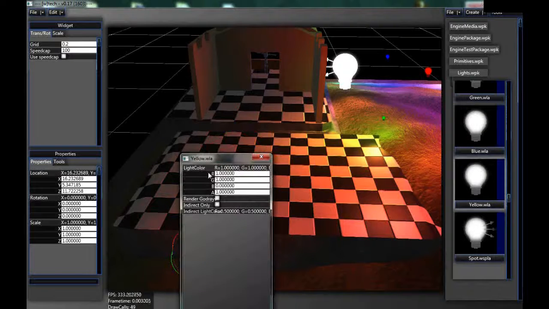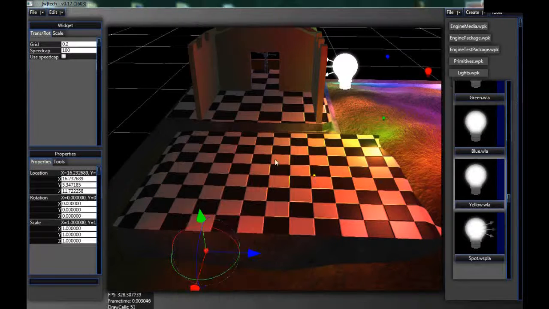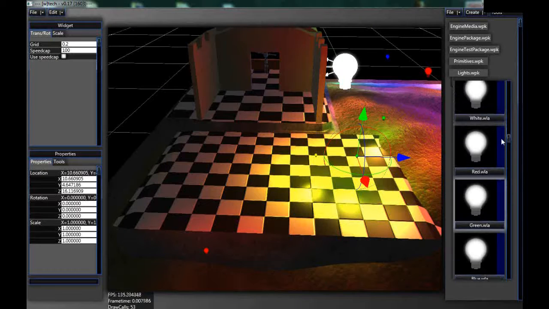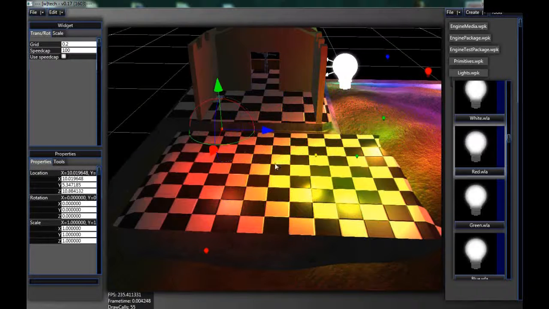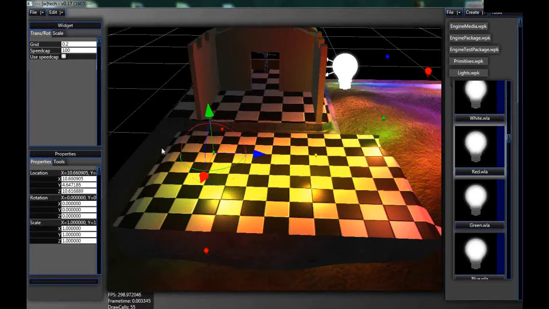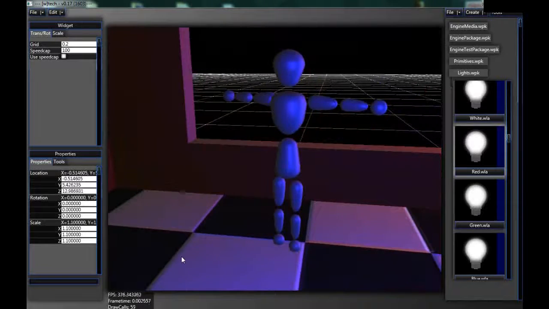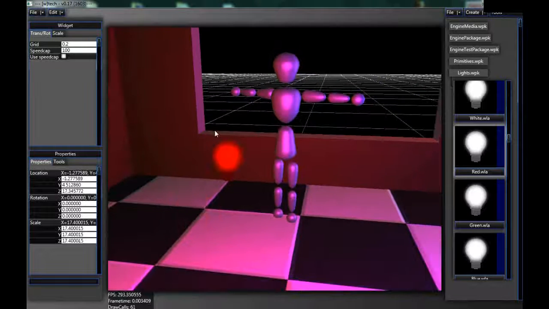Now when I add more lights of different colors, the reflections will also interpolate nicely. I'm just going to add a few more lights now and you can see what we get there. And of course this also works with more complex meshes, like this one.